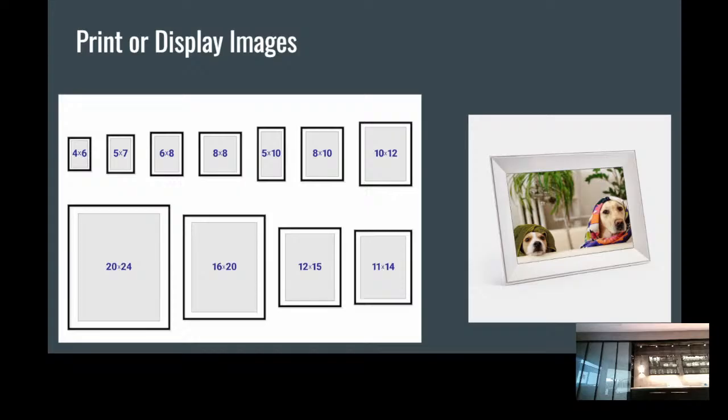When you're printing, you have all different sizes, but these are the most common sizes listed on the left. Or a digital picture frame, which is one of my personal favorites. It allows for you to do unlimited amounts of photos. And I think it's a really easy and good way of doing that.